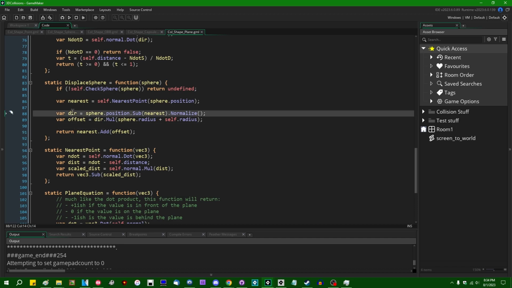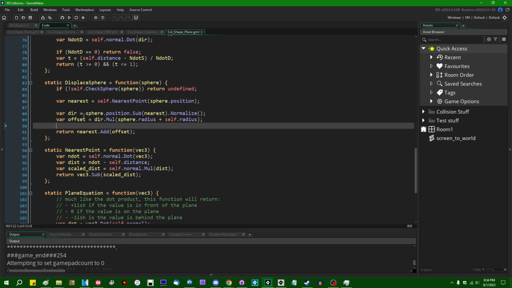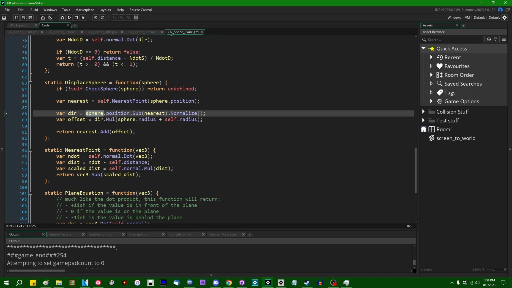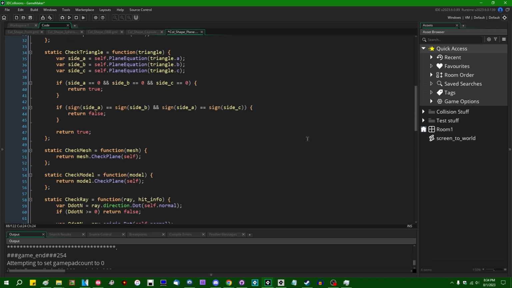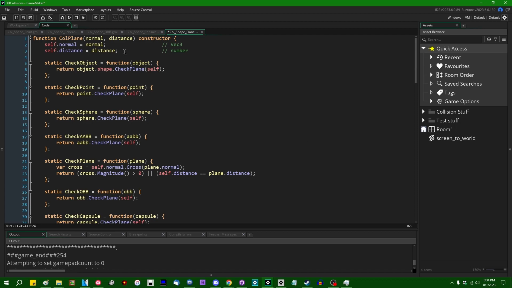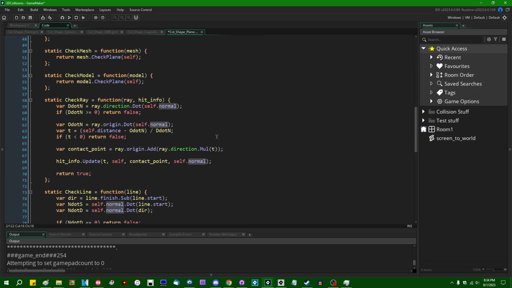So our direction, or I guess at this point you could just say the normal, is going to be either the sphere's position, subtract the nearest point on the plane, and you could normalize that so that it has a unit length of 1, or planes already have a normal. So you could say var dir is going to be self dot. Is it get normal or just normal? I don't remember. Oh, it's just a variable. Duh.